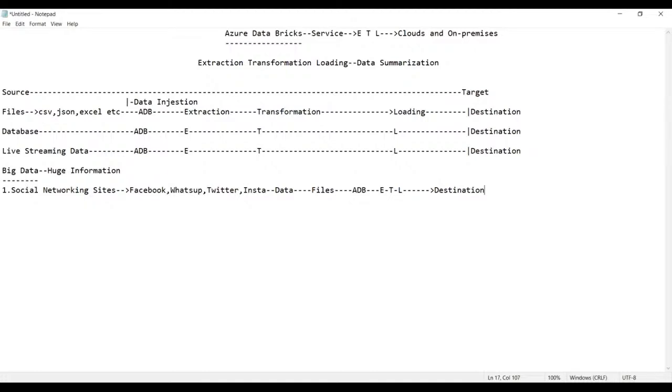Okay, guys, that's it. Next, apart from this, we can also get the data from banking applications. From here we pull in the data. Whenever you have banking applications, the data will be stored in the form of databases only. From the databases we pull in the data. Again, the same process: using ADB, Azure Databricks, we perform extraction, transformation, and loading. Finally, once we load it, ultimately it will be sent towards the destination.